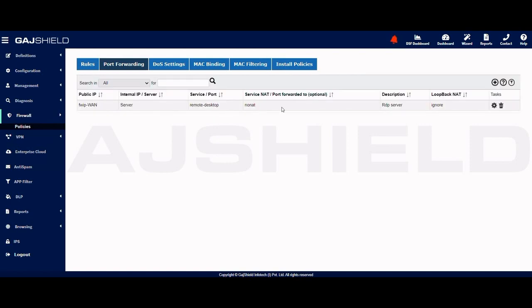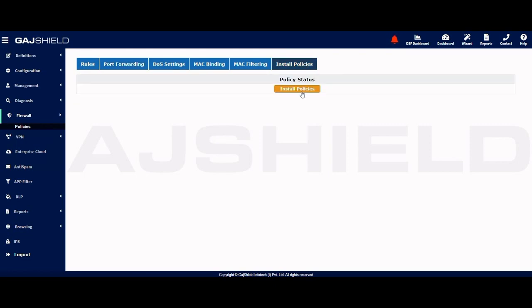Port forwarding is added successfully. Now we will install the policies. Go to Install Policies and install the policies. After policies are installed successfully, go to Rules.